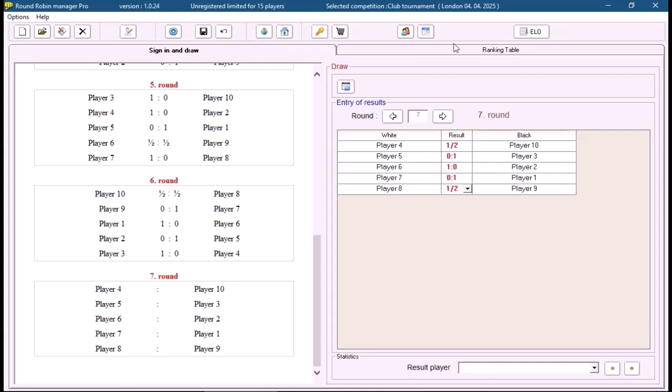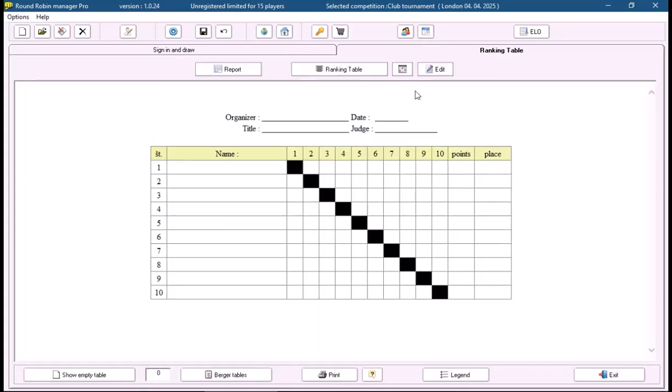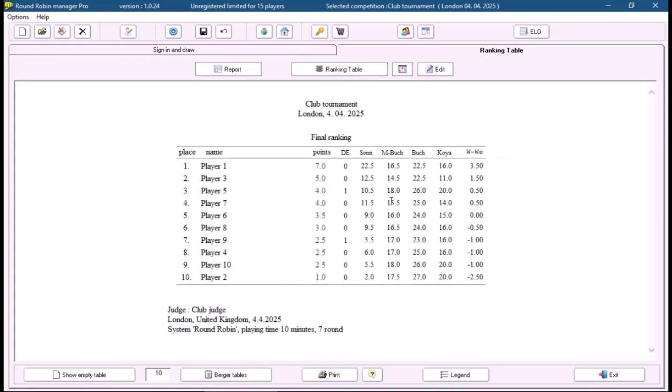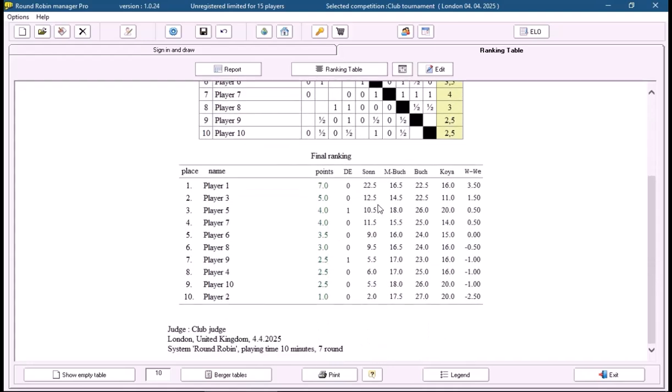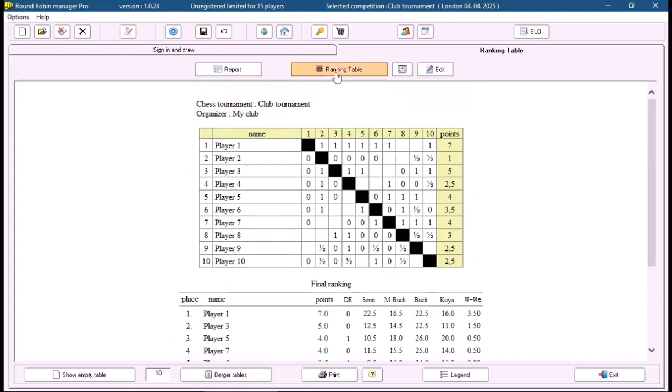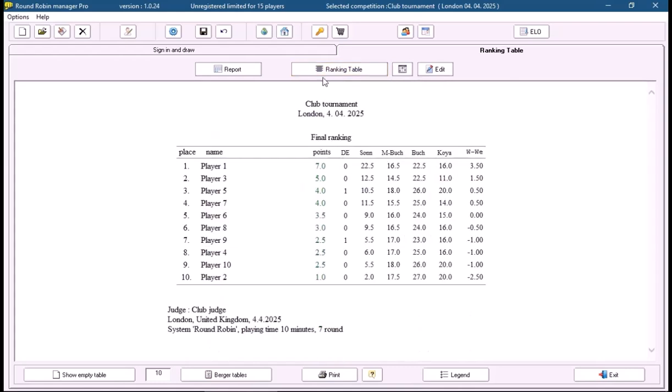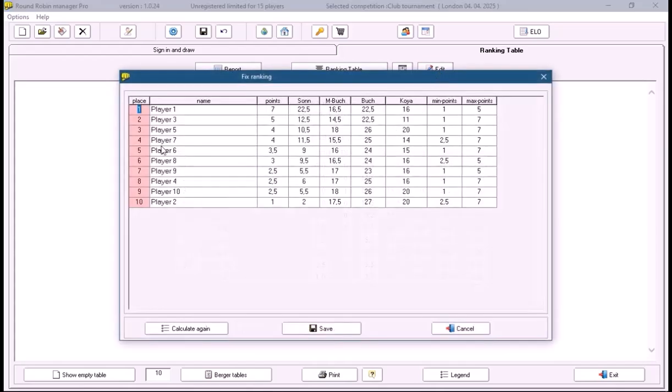When all rounds have been played, click on the ranking table button, where the program will calculate and display the ranking of the players. We can also choose a graphical display of rankings. The program allows you to edit rankings if you want to change the order.